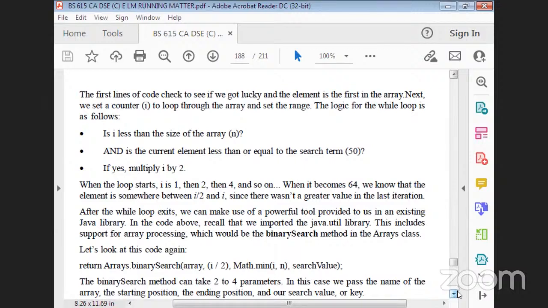When it becomes 64, we know that the element is somewhere between i/2 and i, since there was not a greater value in the list. After the while loop exits, we can use the powerful tool provided to us in the existing Java library.